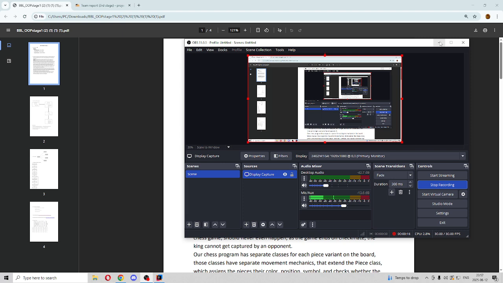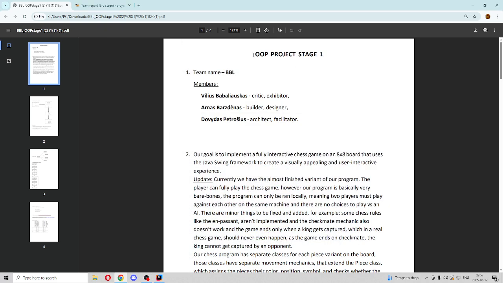For this, I will use the team report, which you will see right here. And as I mentioned before, our team name is BBL. Our group consists of Vilus, which is me, Arnas, and Dovidas. Here you can see the roles we have assigned for each of us, and we decided to program a popular game almost everyone knows, which is chess. I don't think I need to be explaining that a lot.